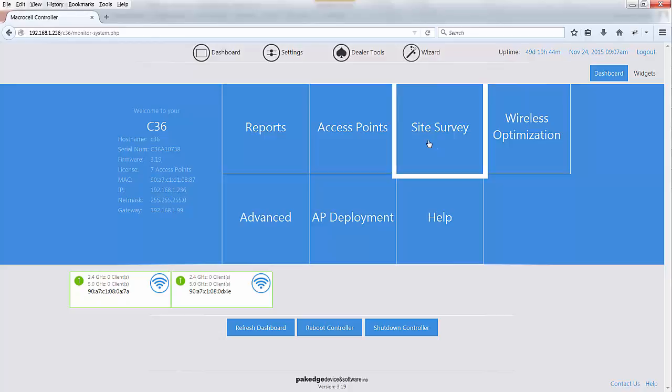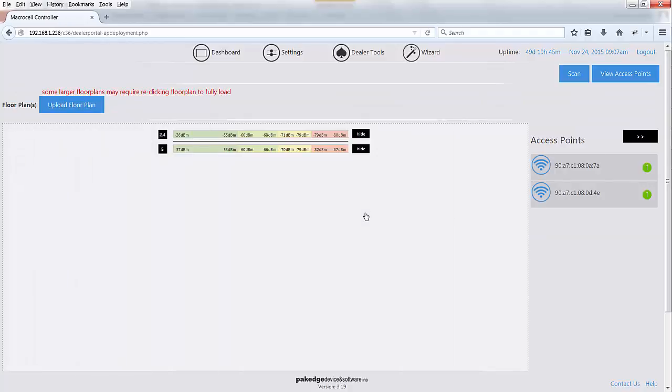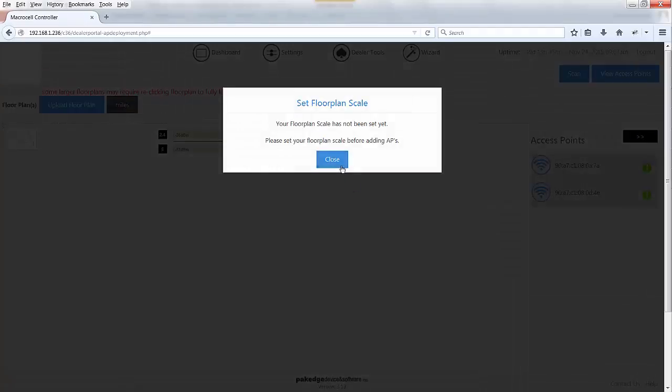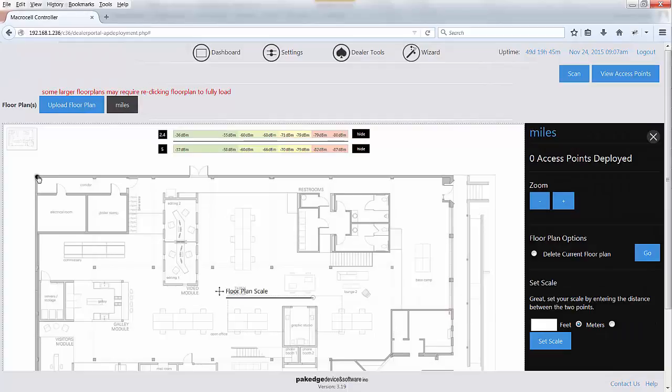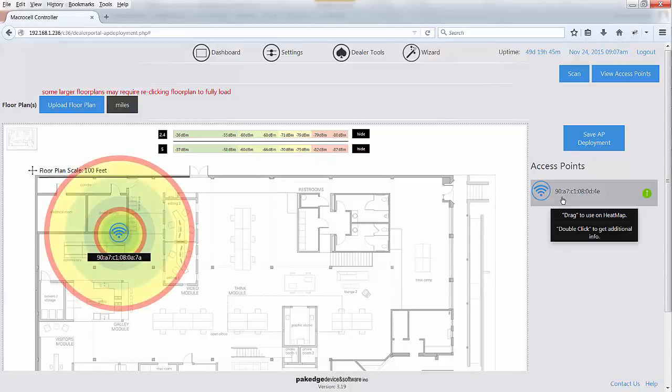When you log into the wireless controller user interface, from the dashboard, navigate to the AP deployment menu option and allow the wireless controller a moment to detect the managed access points. Now we simply upload a floor plan, name the floor plan, and set the floor plan scale. Once we add the floor plan scale, we can utilize our heat map by placing the managed access points on the actual floor plan.